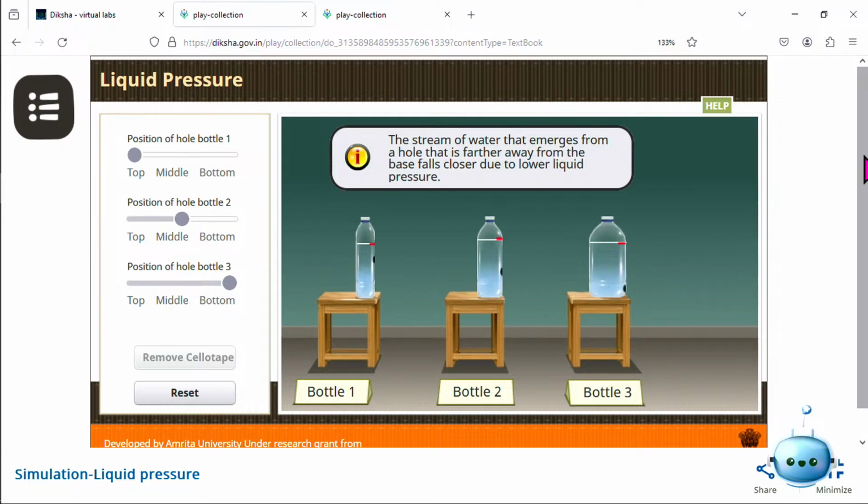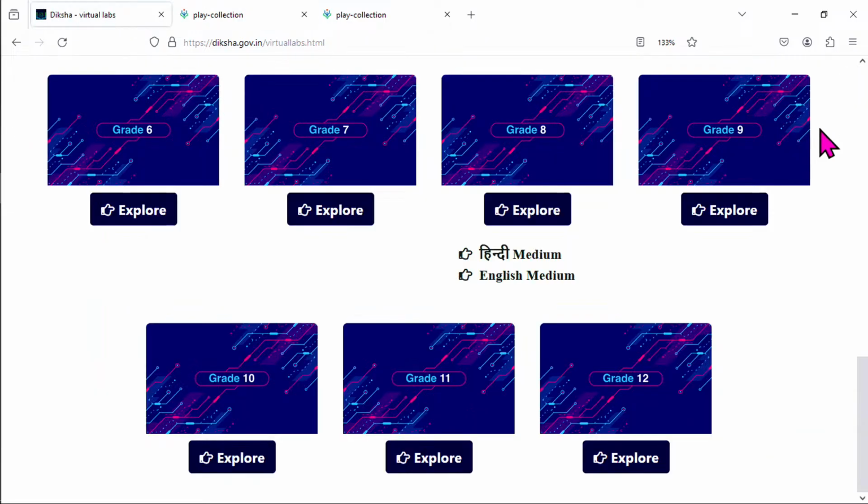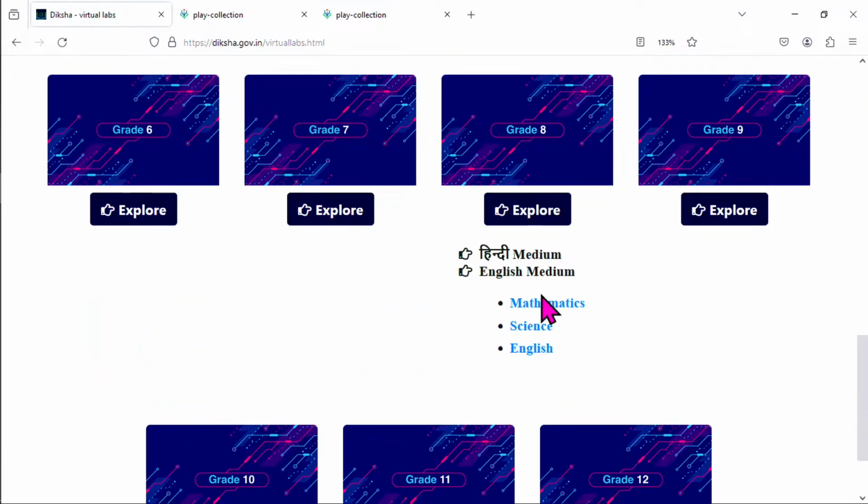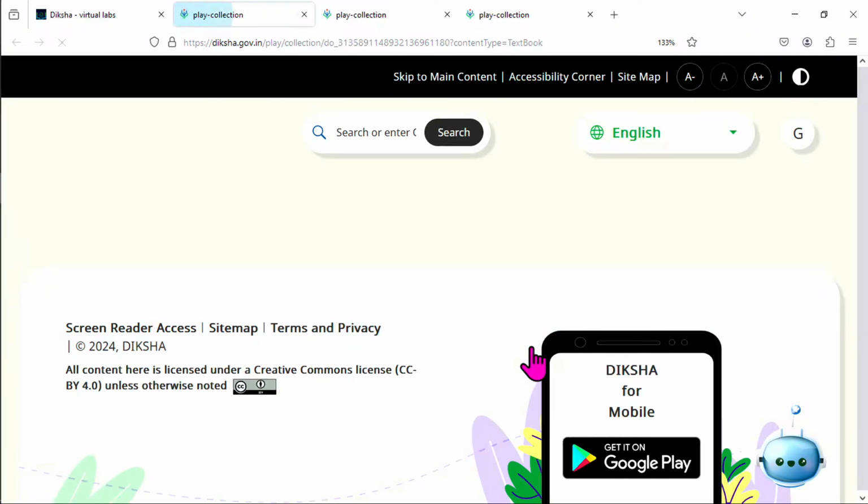as many times as they wish. So teacher can show this in the classroom, or students can perform at home, or both can be done. Now this was example of science. I will take you to another subject. So I will take you to English.